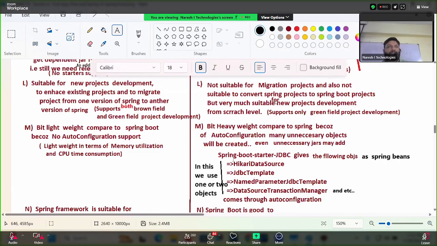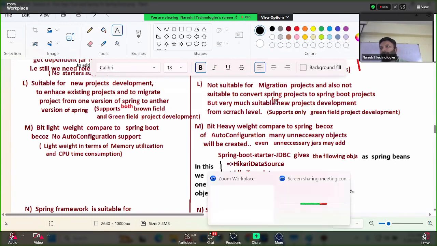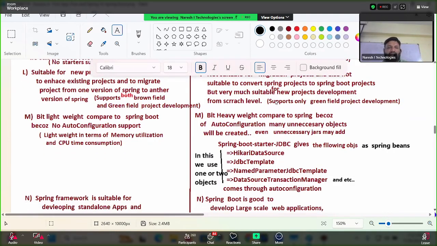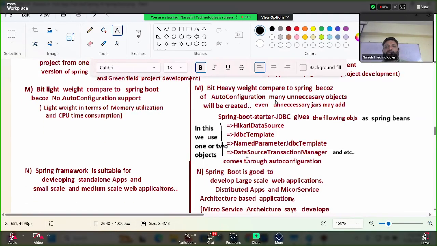See, Spring Boot starter JDBC gives the following objects as Spring Beans: DataSource, JdbcTemplate, NamedParameterJdbcTemplate. Generally, we use only JdbcTemplate or only DataSource. But the remaining objects are wasted. It's definitely wasted, guys. In this, we use one or two objects. Remaining objects definitely got wasted.